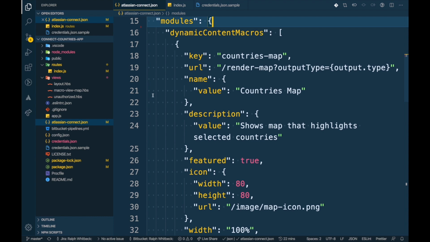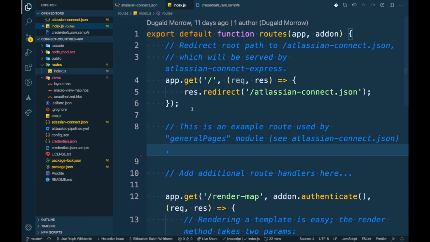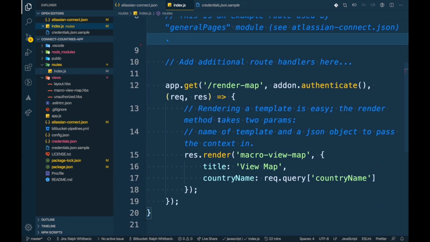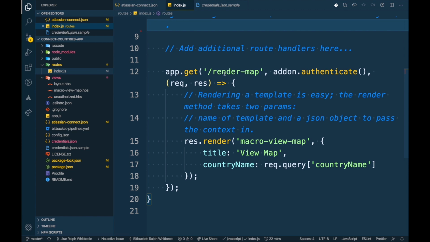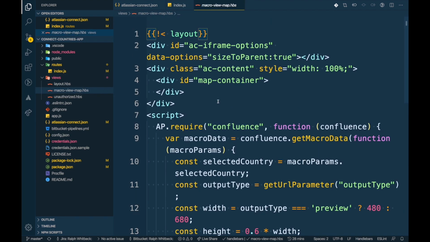Well, let's go find where this is. So if you're at all familiar with Express, Express has this notion of routes. And in there is this route called index.js. And in there we can find an app.get for render map. And so render map has this res.render macro view map. Now macro view map matches a view called macro view map. And so we can look at that here.